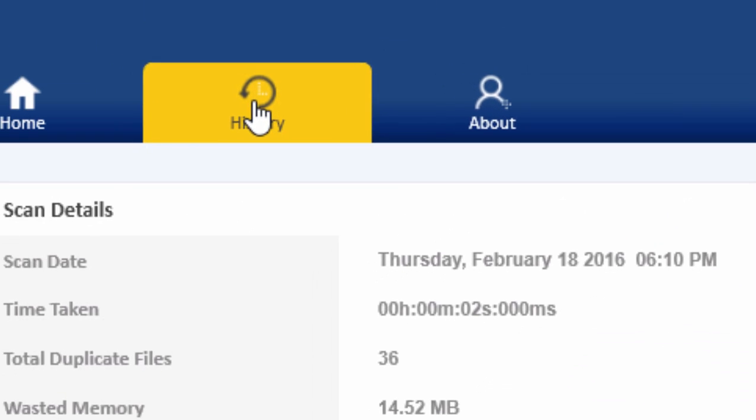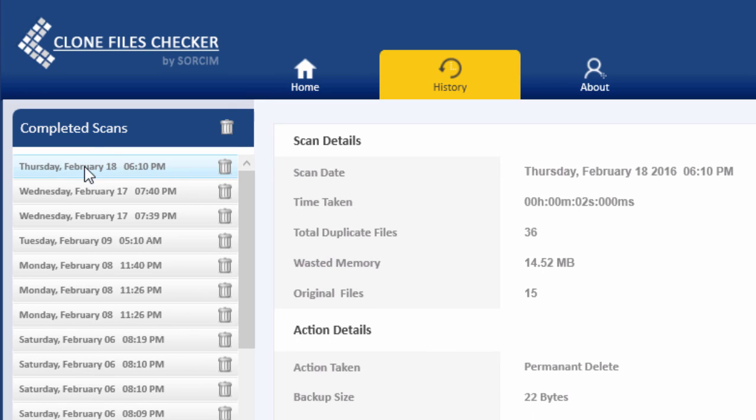Clone Files Checker provides a history tab, which allows you to restore the deleted files. But I want to tell you something first: this only works if you backed up the files before deleting.